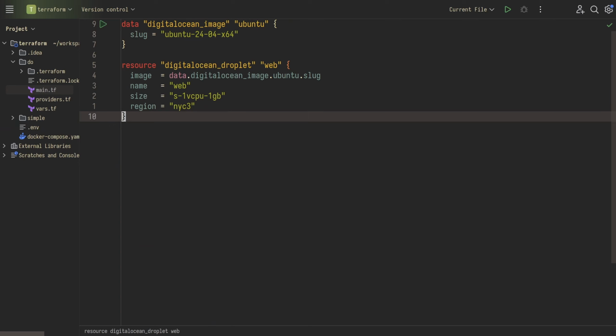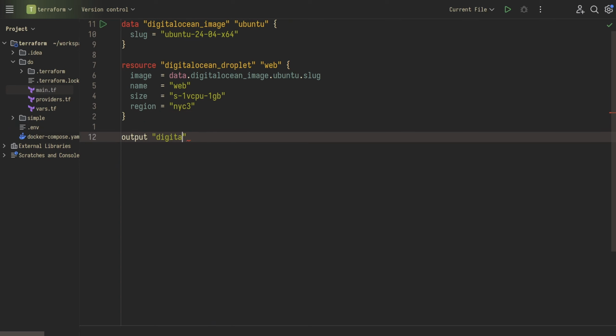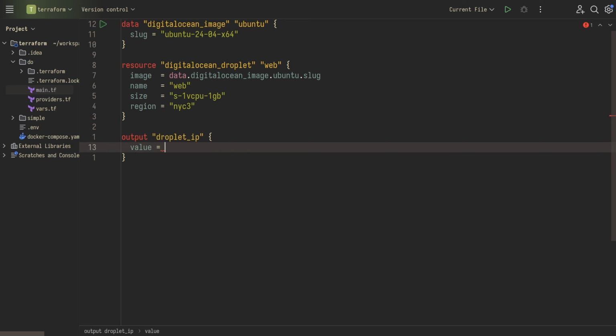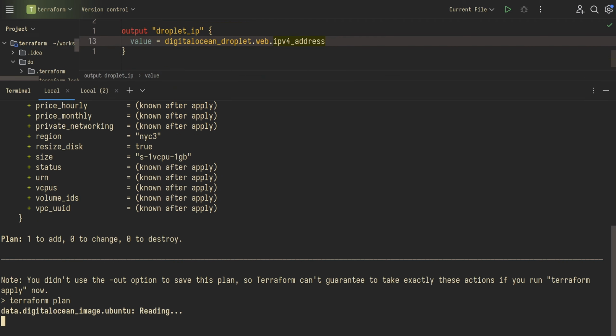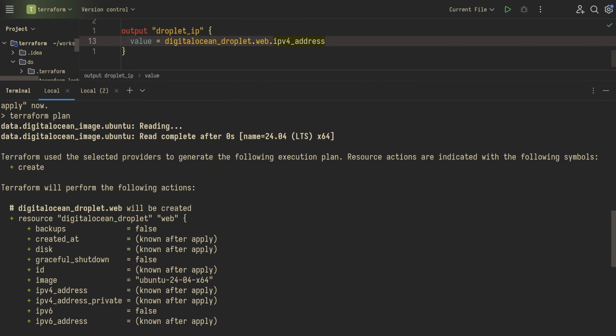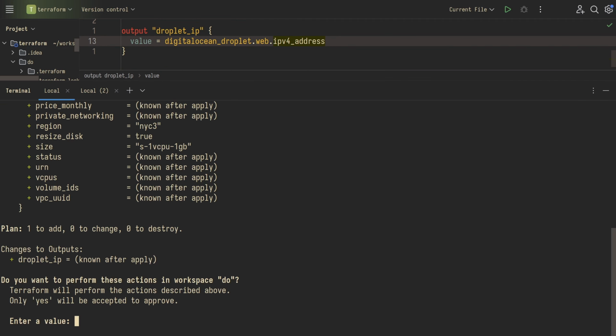And in fact, one thing we can do is say output, and we're going to call it droplet_ip, is what we probably want to call it. Value, and we can say digitalocean_droplet.web.ipv4_address. So now terraform plan, so that will be the output, and we'll create the droplet. So let's apply it. Yes.